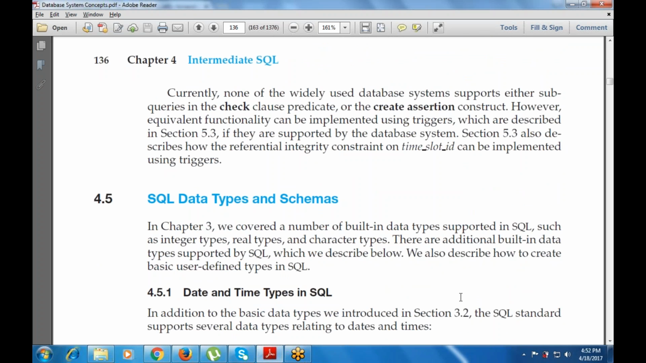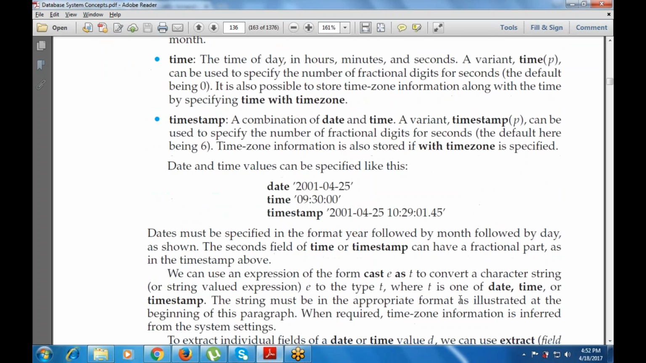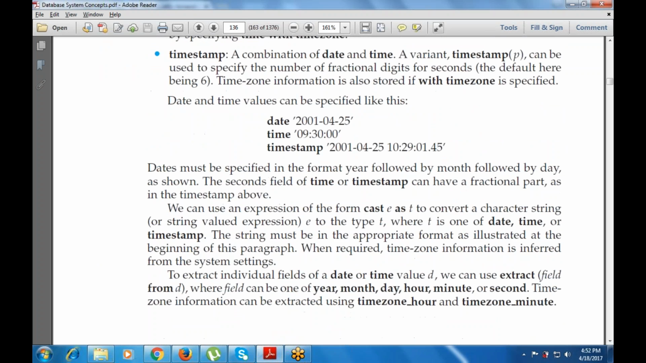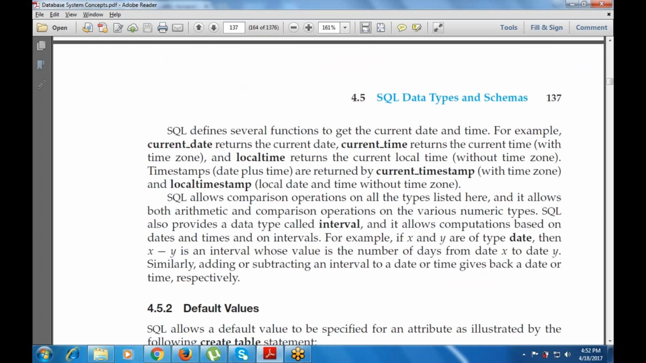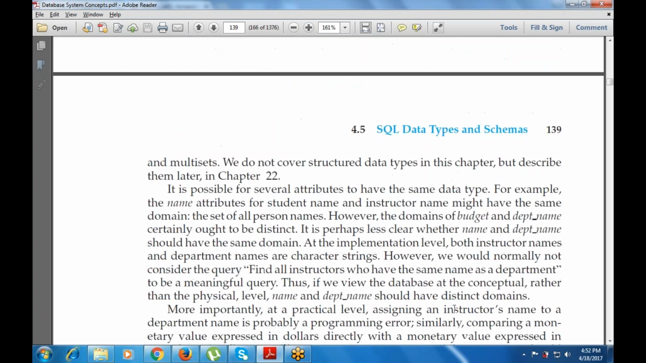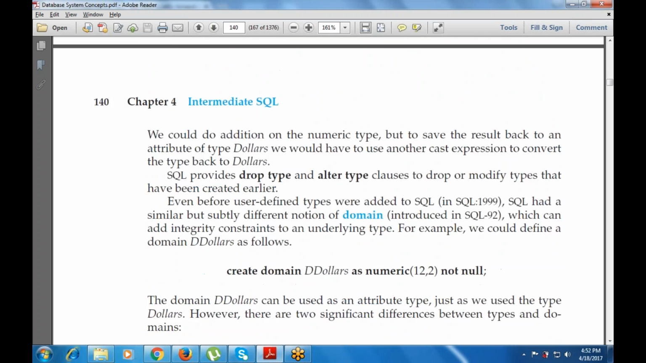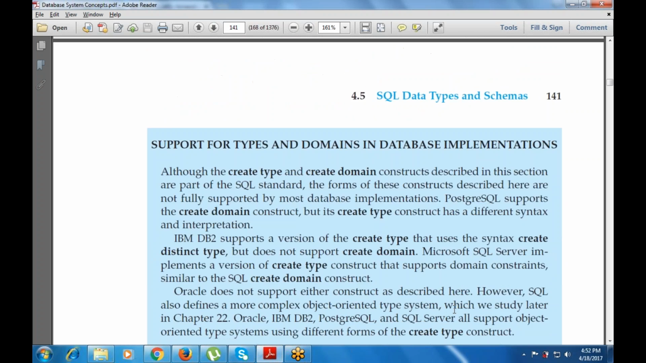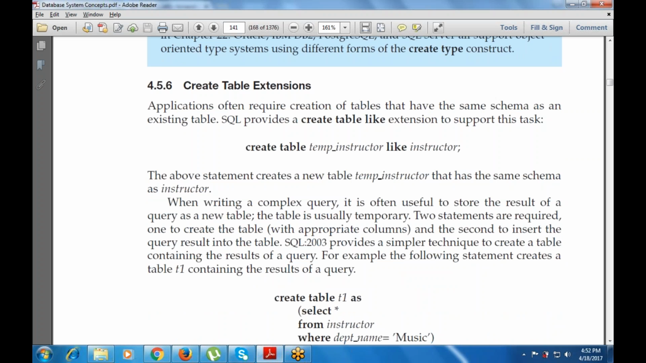Now, next is SQL data types. We already discussed this one: date, time, timestamp, and default values. That is for creating the table, for manipulating the table. Then index creation we have done, large objects, user-defined data types we have done already, and domains we have done. Now this is the create table extension.